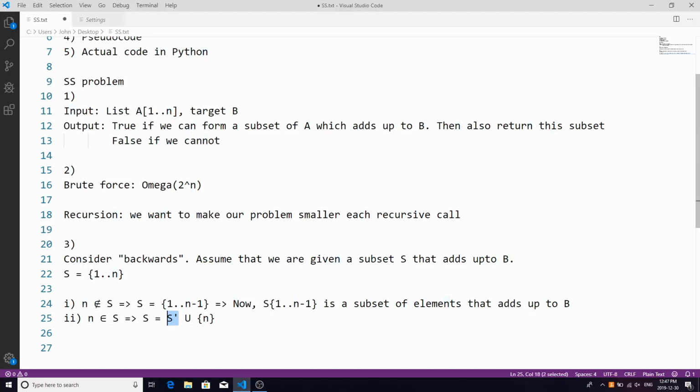Now I want to be able to say something about this S prime, because I want this S prime to be smaller than S, and I want to essentially say something about the S prime, so I can get some sort of recursive substructure. So what can I say about the S prime? Well, let's think a little bit about what the S prime actually is.